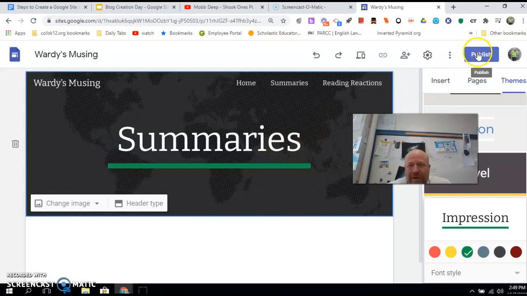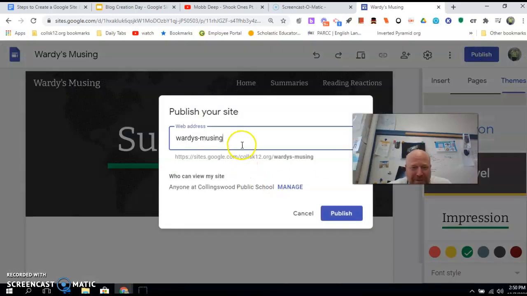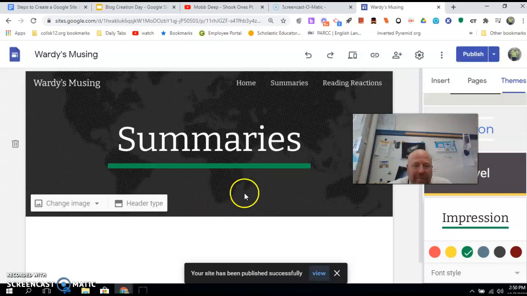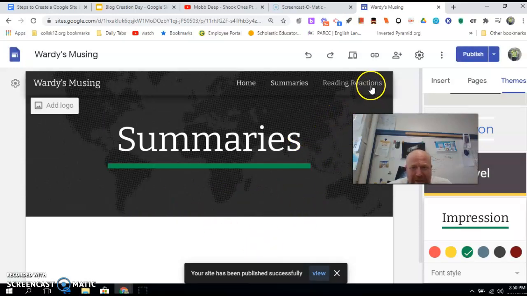When you're done, you have to publish the site or nobody can see it. Now this is where you give your own URL. Actually, anybody within Collingswood K-12 can go in. We're going to keep it that way because we don't want some wackadoo in California looking at this. Anywho, I'm going to leave it this. Publish. Now, anytime I update this, I have to publish or nobody will be able to see what I added.